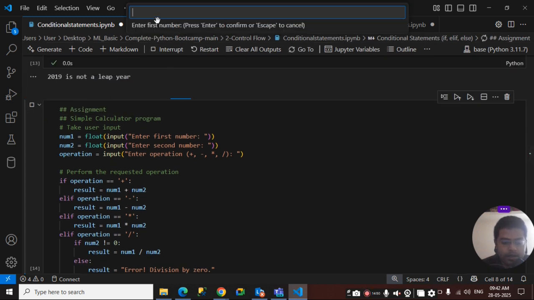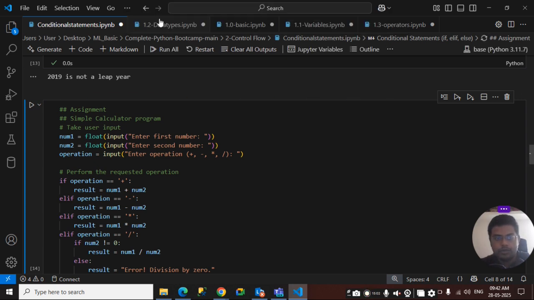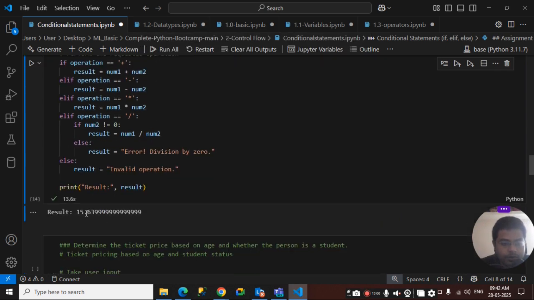So now I'm entering 3.4, and 4.6, and I'm doing into. What is my answer? You got the answer, right? It's just simple, guys. We are using else, else if, if statements and nested if statements. Using these conditions, we are doing this kind of calculation.